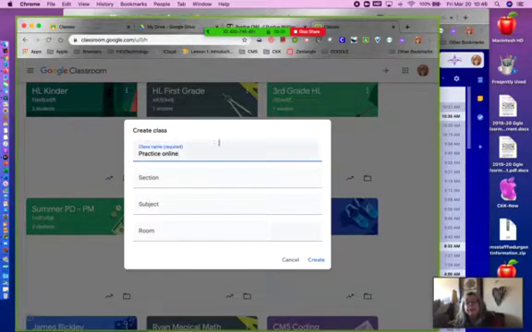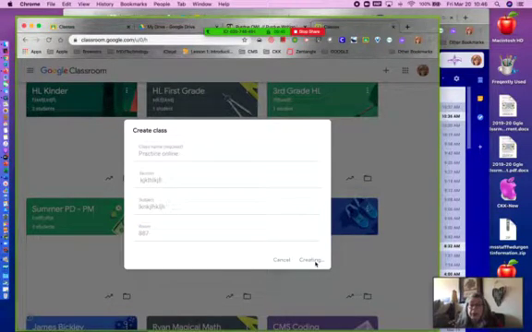The name of the class is required. The other elements down here, section, that is optional. Subject is optional. Room is optional. And then once you click on the create button, you can see in about 2 seconds you can create a Google Classroom, and it puts us into that classroom shell.